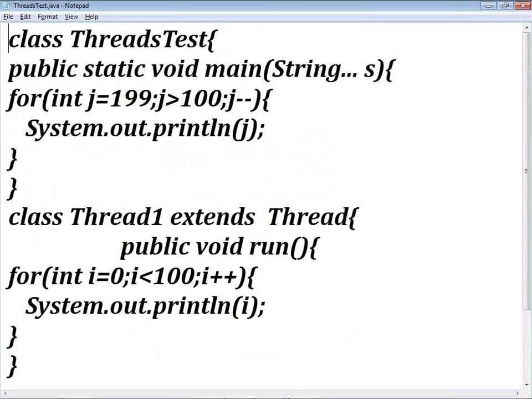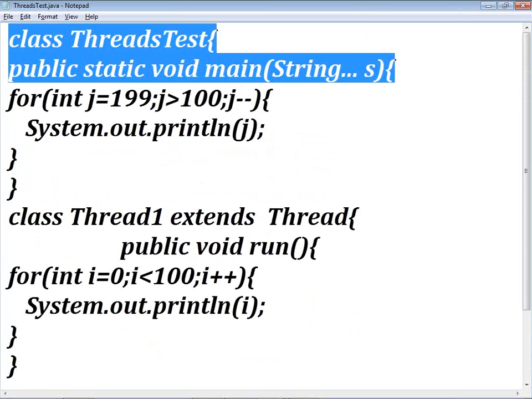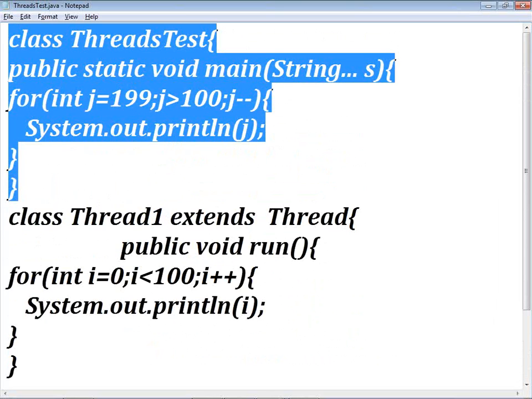We are confusing it. So this was on the main thread. This is class ThreadTest. We created it in the main method, and we wrote a for loop. Now I want to make the first printing from 1 to 100 a separate process. So that's why we created a separate class, Thread1.